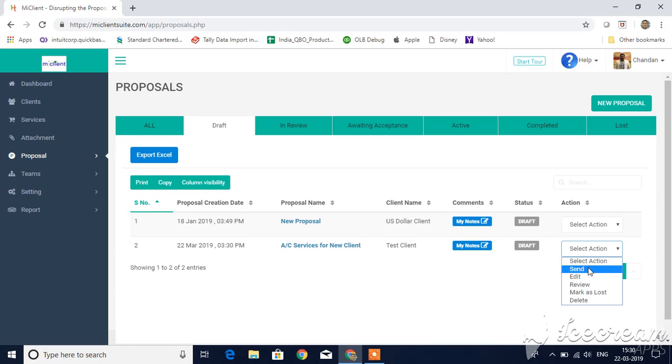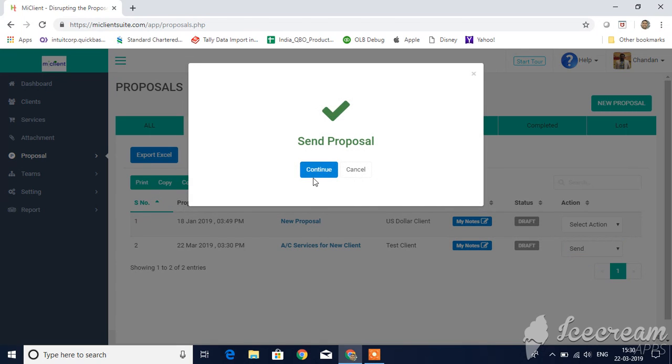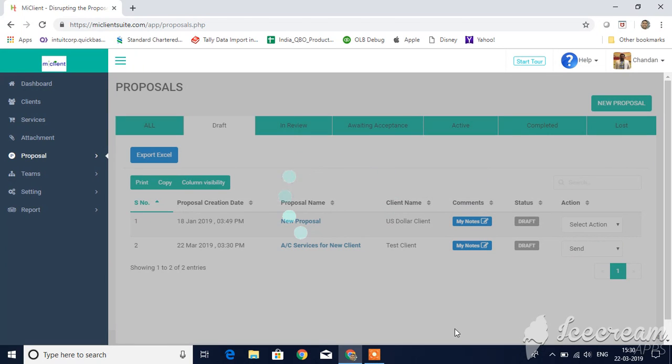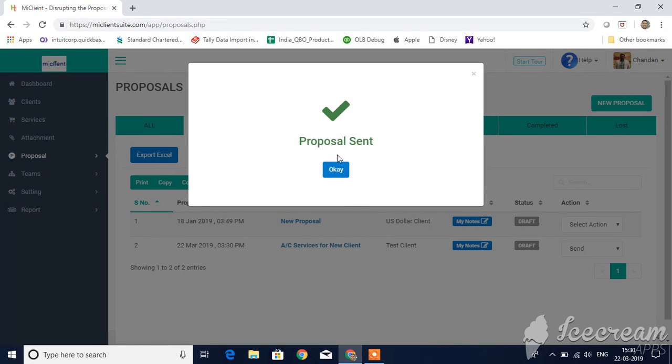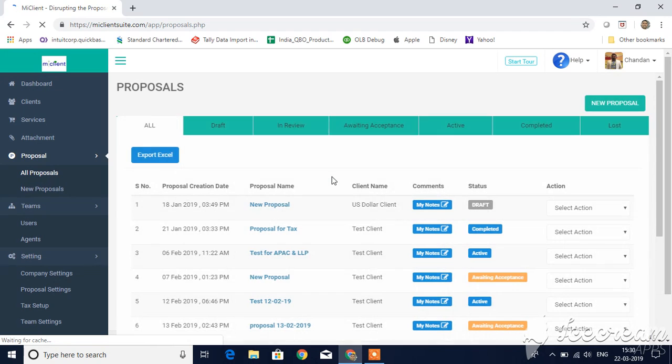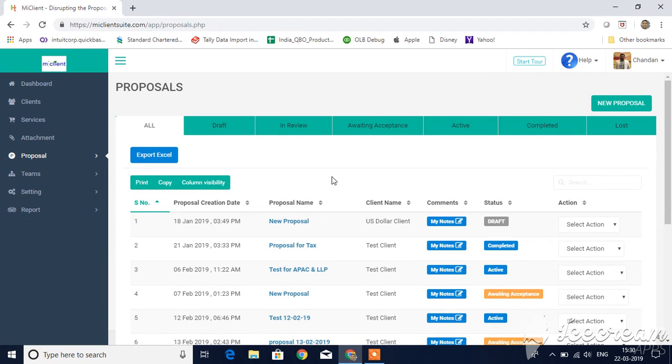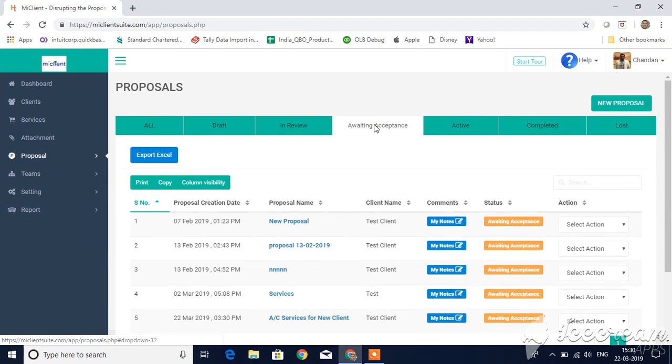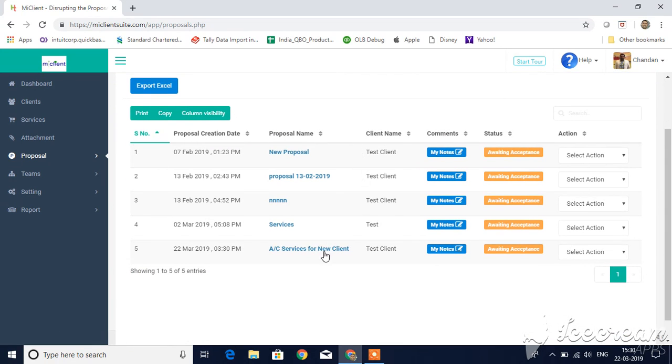And then as soon as I send the draft, it gets delivered to my client instantly. My client will get a mail, a message that you have received a proposal, and my drafted proposal moves from draft to awaiting acceptance. Now I know that my client is having a look at the proposal and trying to understand how it is going to work. So that's how it works.